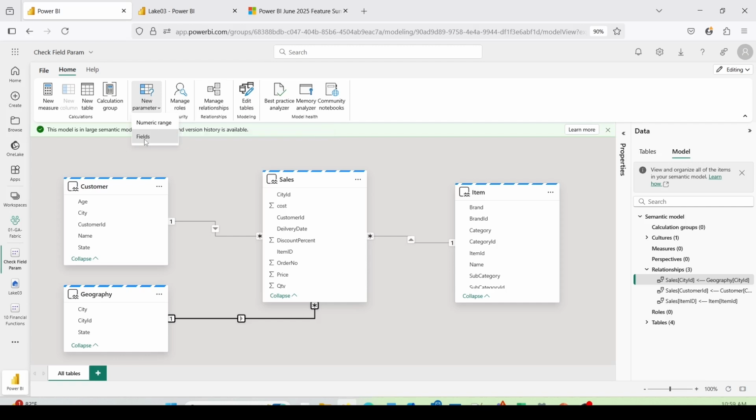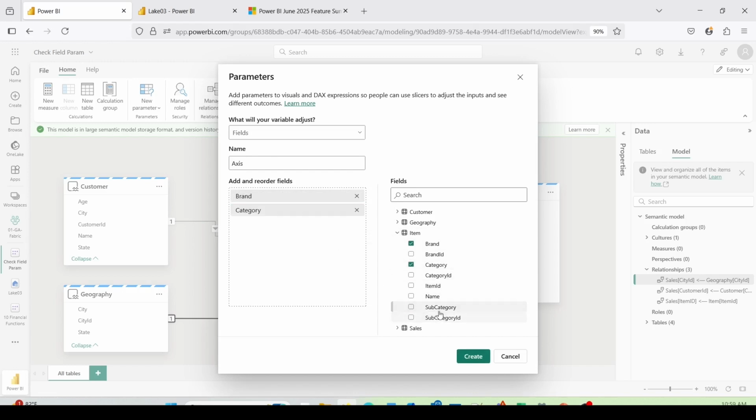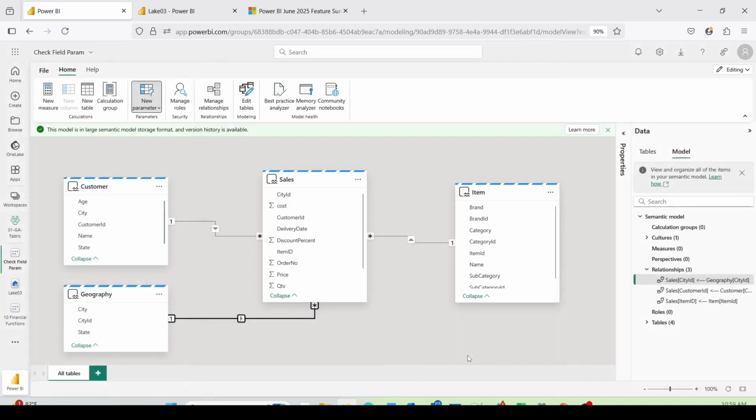So let's click on fields to create a field parameter. Let's call it axis, and inside the axis we are going to drag categorical variables. So I'm going to drag brand, category, subcategory, and from geography dimension I'm going to drag city and state, and let me click on create.